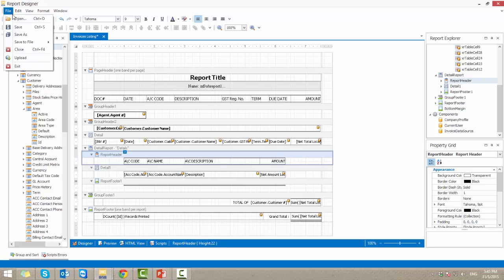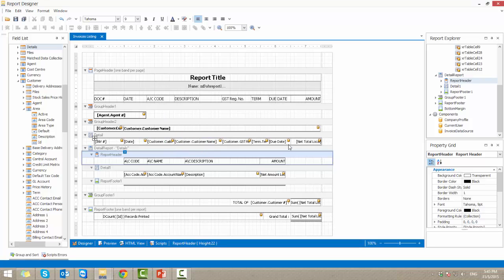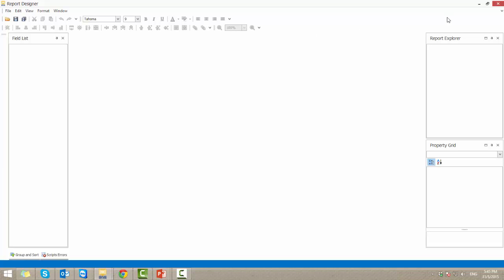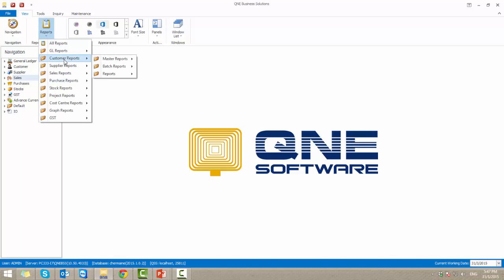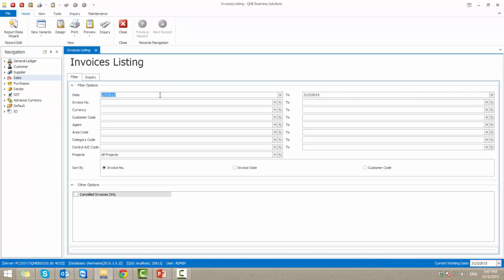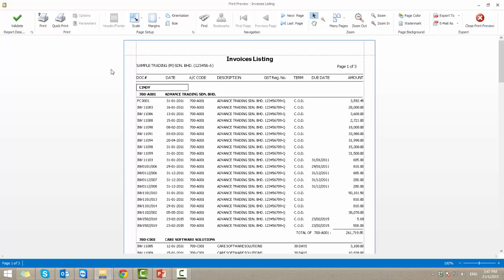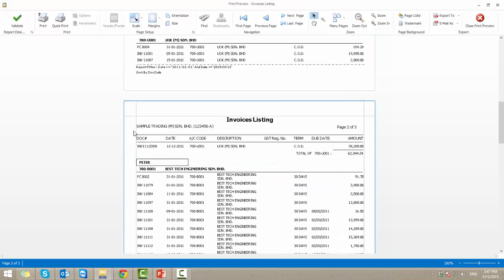Now let's save this format as invoice listing by salesperson. Let's preview the newly created report of invoice listing by salesperson. And this is how it looks like. All invoices are grouped by salesperson accordingly, and further grouped by customer.